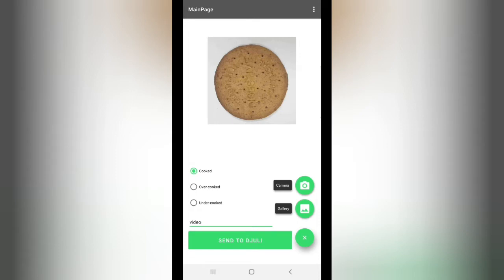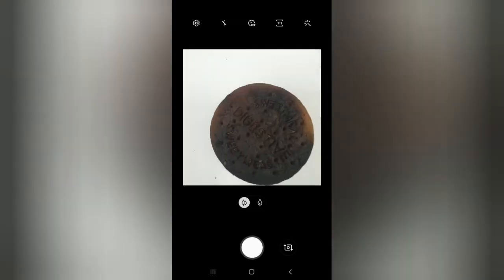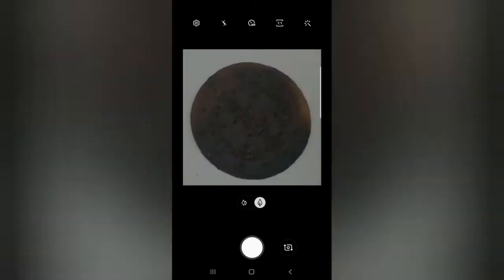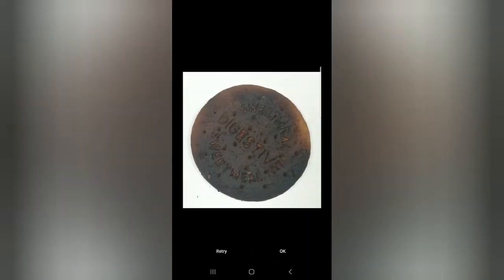It does take some time, depending on your internet connection. There we go. So it's not burnt. So a positive result from that. I'll just take a picture of a burnt digestive to show you how well it works with that as well.